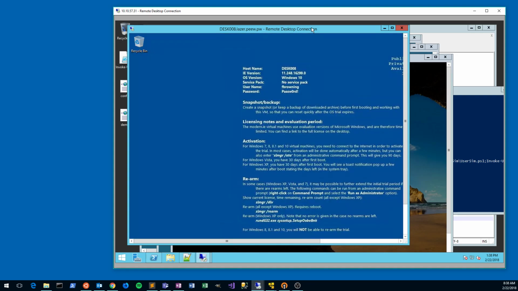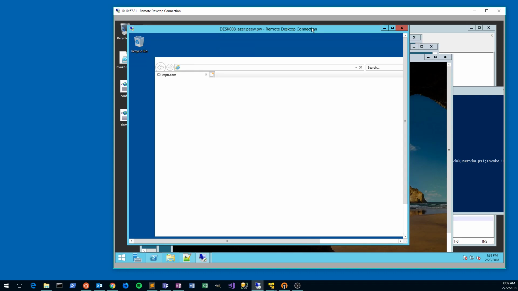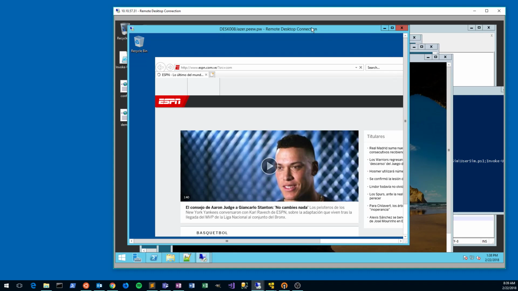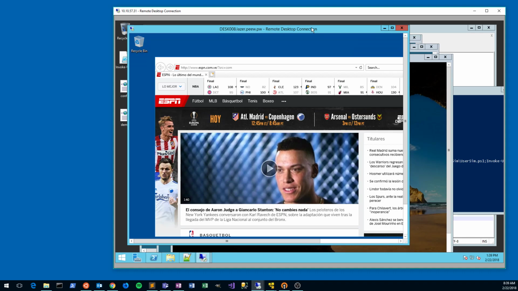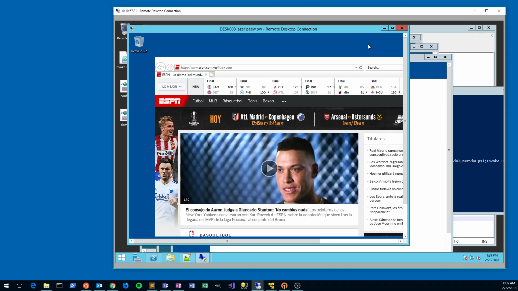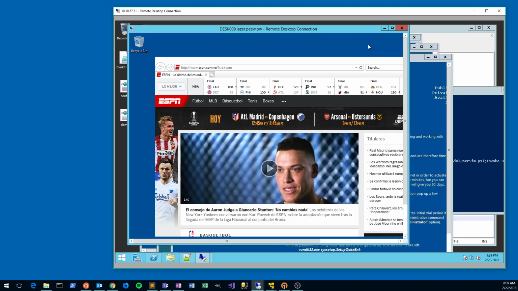The tool does not close these remote desktop sessions, but you could certainly close them all or do a stop process on the MSTSC process and close them all at once. So it looks like we have our Internet Explorer window opened up. It went to espn.com. It's then going to spider that page for additional links and just browse to those links until it reaches the link depth that we have in the config XML.